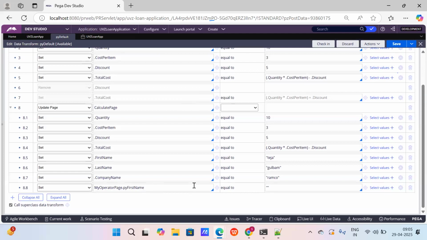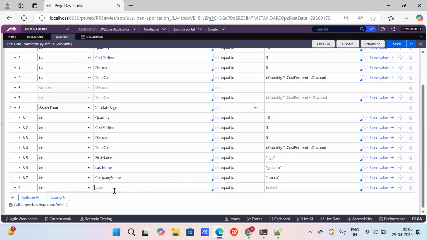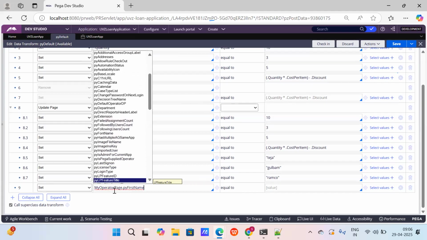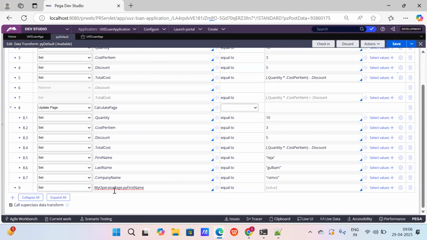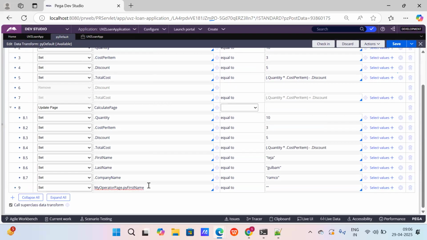This is in the context of my operator page dot py first name. I don't want to hard code it like this. We are in the update page of calculate page. If I delete this one, now I'm trying to add a new sibling below, the ninth step. If I click the down arrow, I can write my operator page dot py first name and use that value. But I don't want to hard code this. I want to move the details that are in calculate page to this other page, which is in a different context.